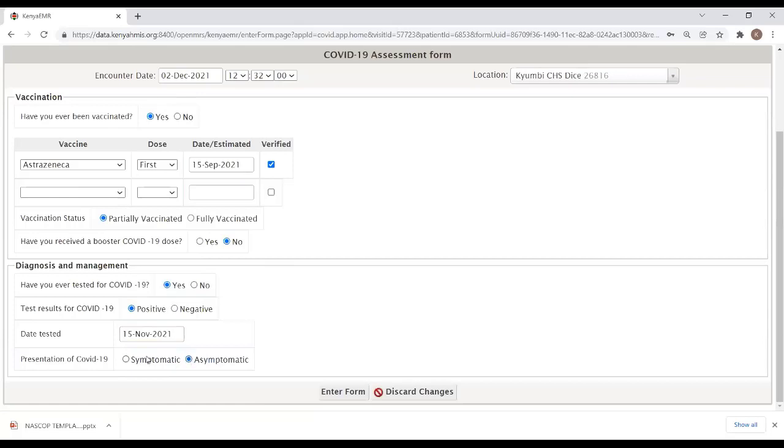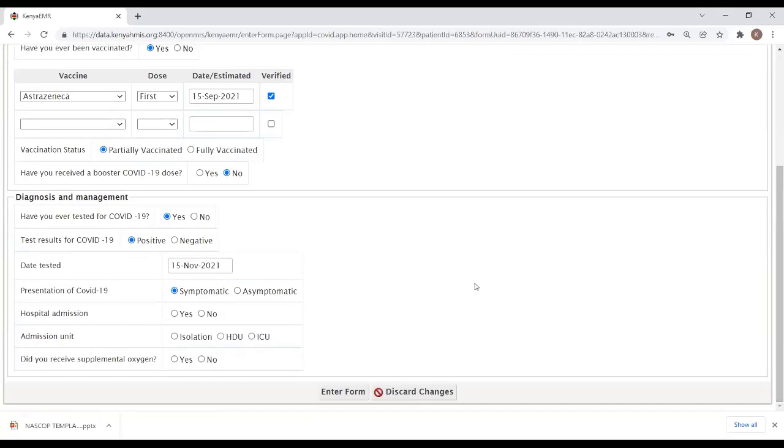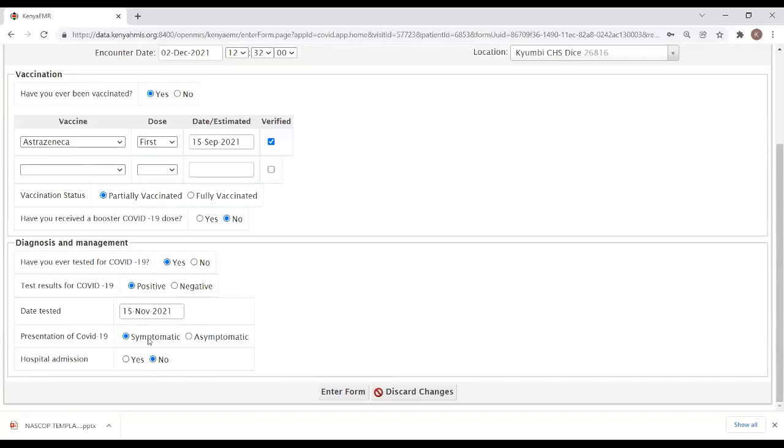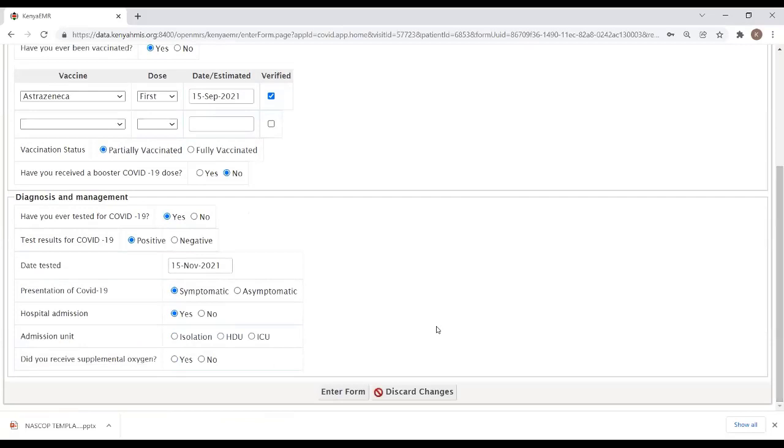and we want to know the presentation of COVID-19, whether it was symptomatic or asymptomatic. If asymptomatic, again, that will end at that point. If symptomatic, we need to know if they were hospitalized or not. Assuming it's no, then the details on the hospitalization will collapse. If it is yes, then you proceed and provide more details. On admission unit, we record whether the client was on isolation, HDU, or ICU. You record the highest level that they were hospitalized in. Then we look at whether the client received supplemental oxygen, either yes or no, and this form will end at that point.